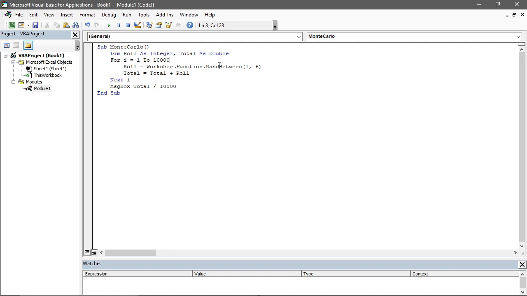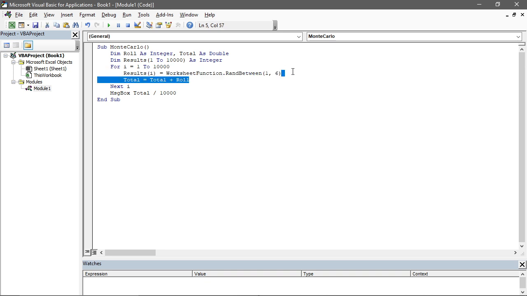The first way would be, instead of storing the results as a sum in a single variable, you're going to store your results in an array. This is an array of integers with 10,000 spaces in it. So we can put 10,000 different values inside our array. And then we can write something like results(i) equals result of that roll. And then we can display the average by just using the worksheet function average function.